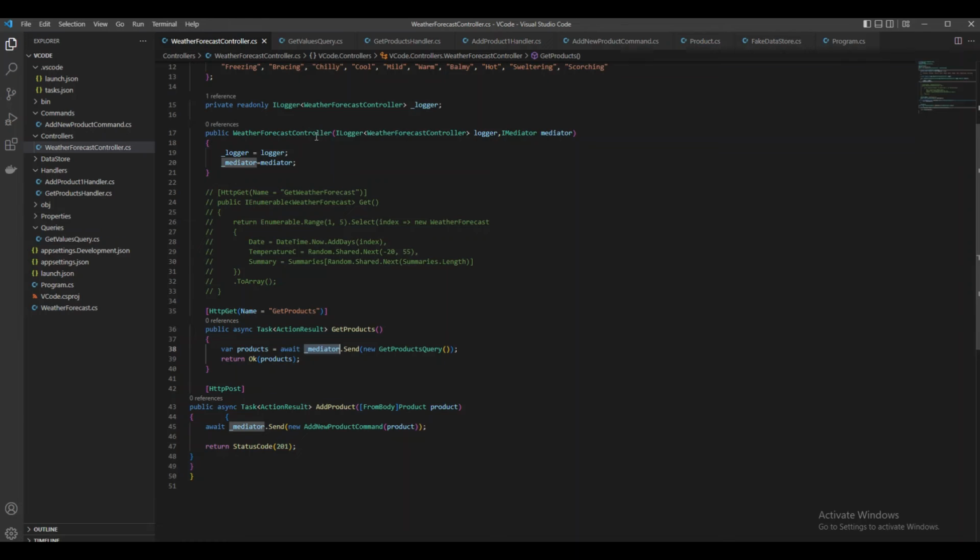So here I am passing Send with a new GetProductQuery. As per my setup, for the GetProductQuery, there is a related handler, so it will call this handler with its Handle method. It will automatically identify and trigger this handler, and this code will get executed. So that is the handler.